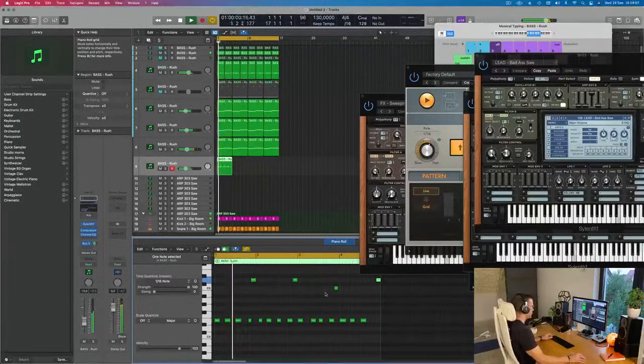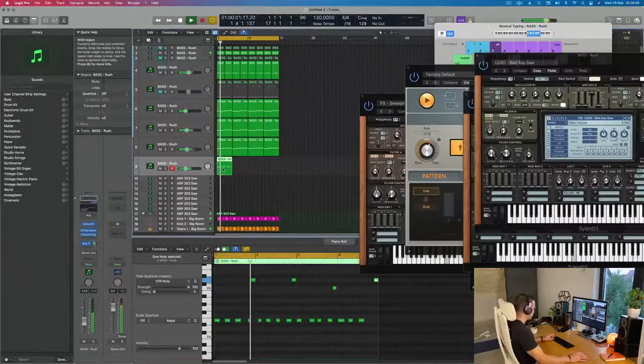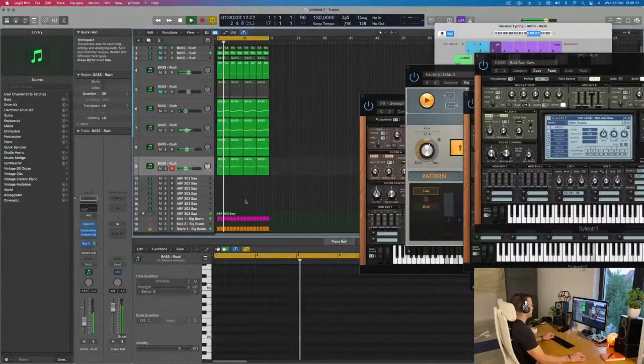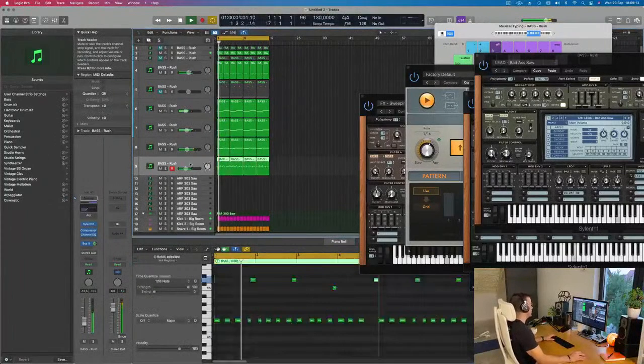Not an easy one, this one, guys. It's getting a little bit complex and stuff. But this is the fun of it. It's all about jamming.